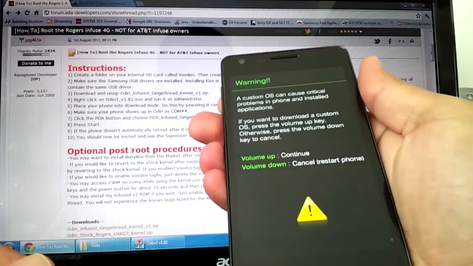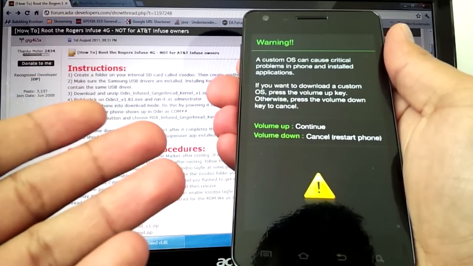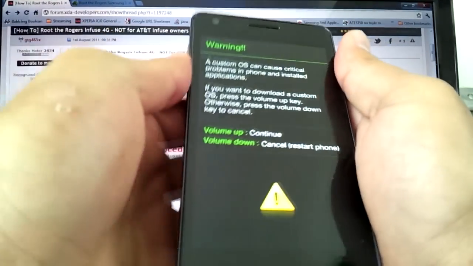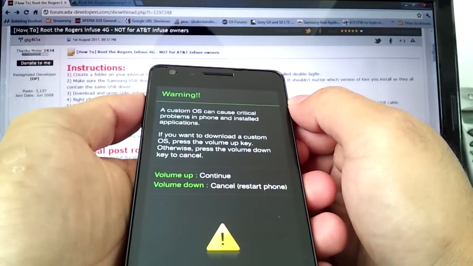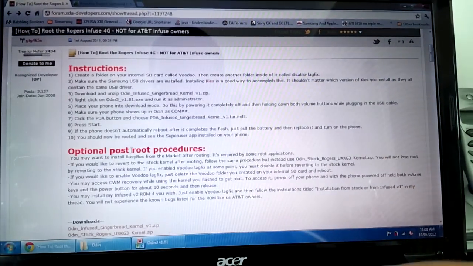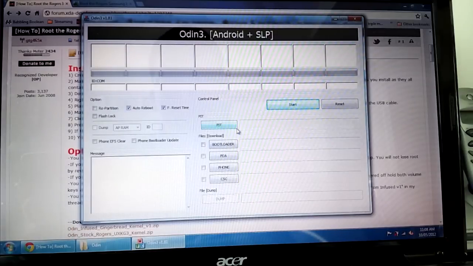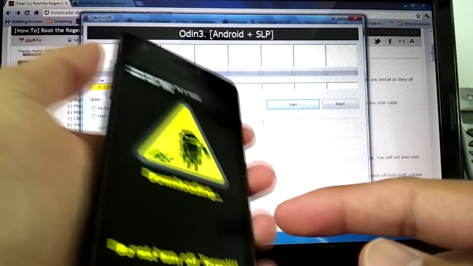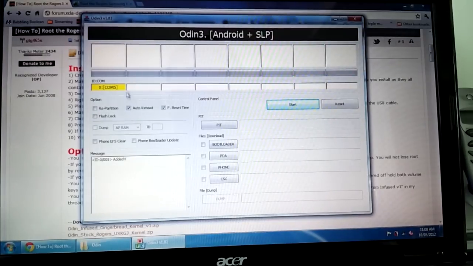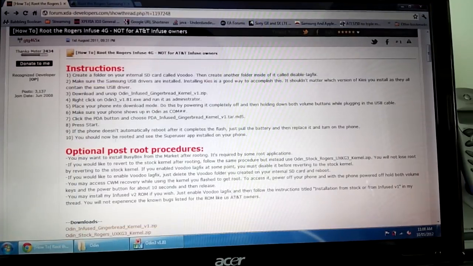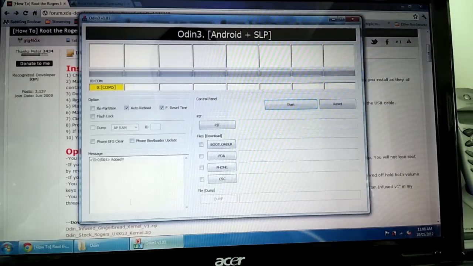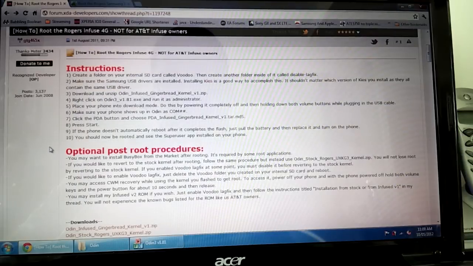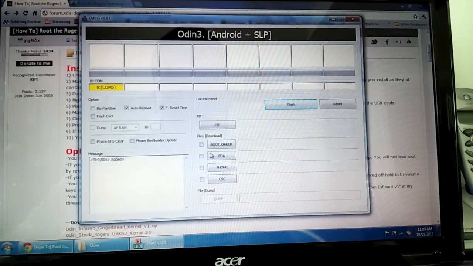This is the warning you should get. Again, you're getting a warning that you could damage your device if you do something wrong. I forgot to mention that on the warning prompt, press the volume up button to accept the terms. And your phone should appear here. The way the developer wrote it is: make sure your phone shows up in Odin as a COM number. In this example, I have COM5. Then click the PDA button. I'm following along, as you can see.